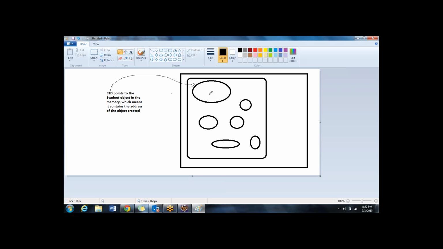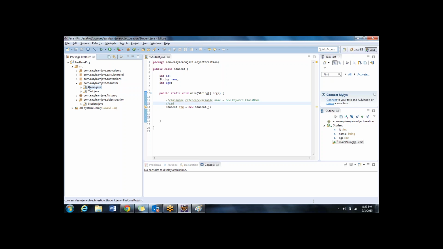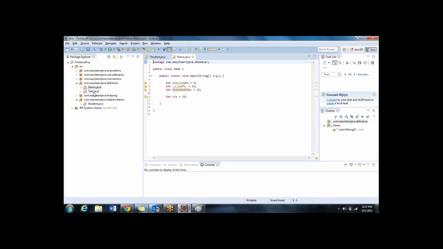Okay, now the next thing, std is pointing to a student object in the memory. Now the most important statement is std. If you go back to data types and variables, in test.java, I told int x equal to 5, the first statement.